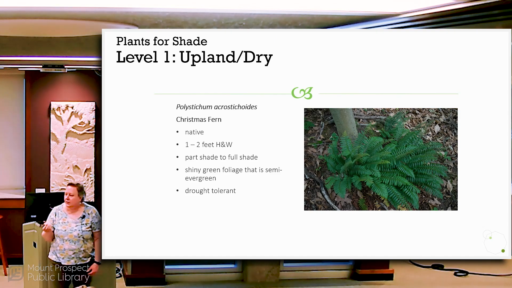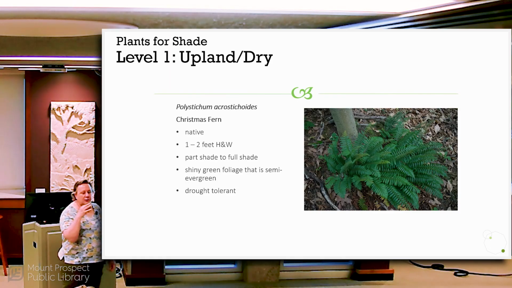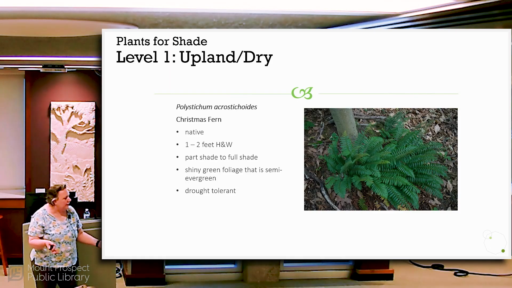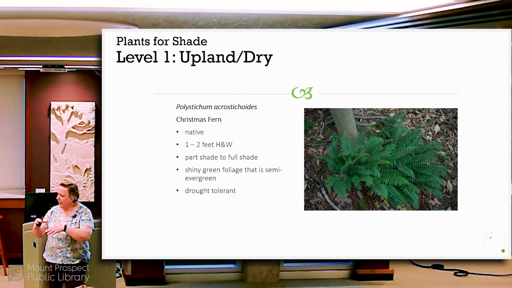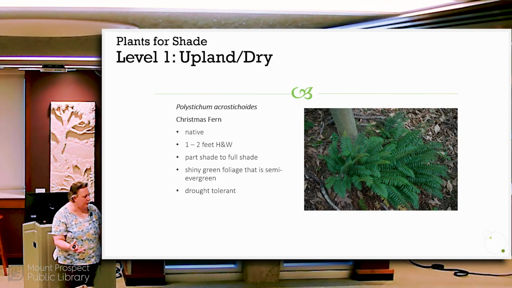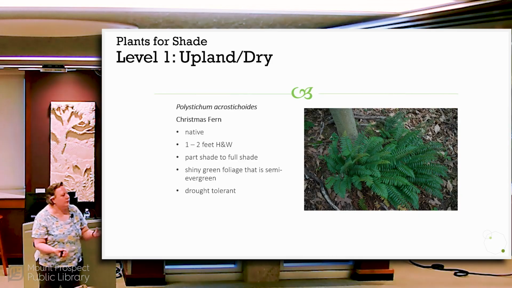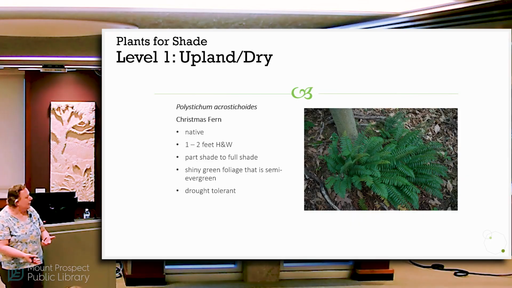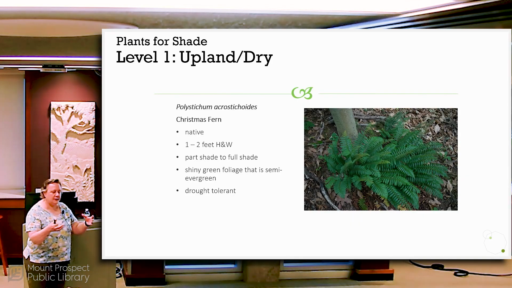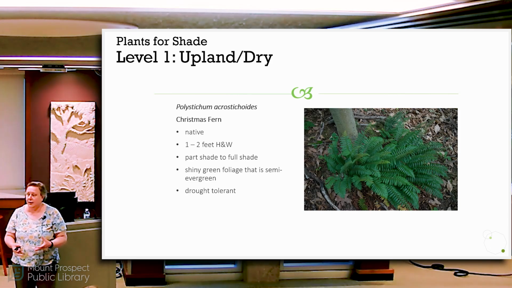So, for one of our dry shade fern options is Christmas fern. You'll find this growing natively on Starved Rock on the bluffs, for example. It tends to be a little bit of a rounder, flatter fern with a shiny, dark foliage to it, and it keeps those leaves into January, which is why it was used as Christmas decoration. You cut some branches for Christmas. But it's a slow-moving, very easygoing fern that's very drought tolerant.